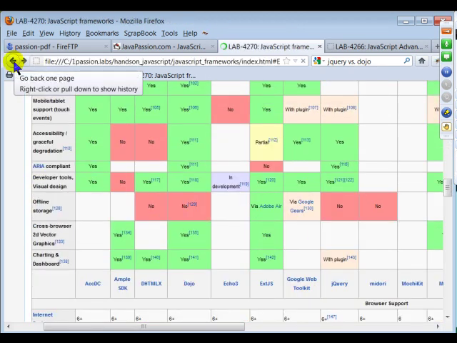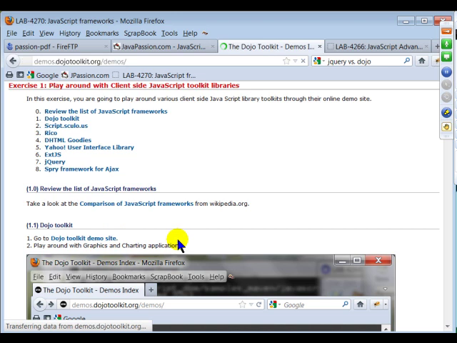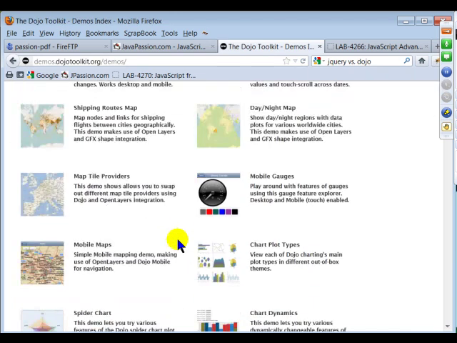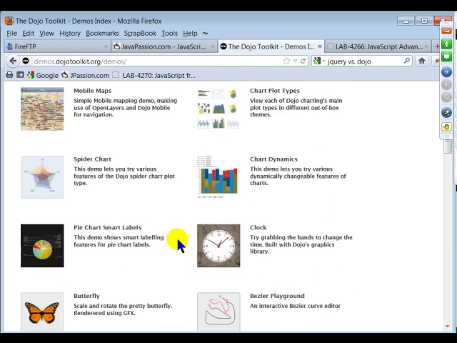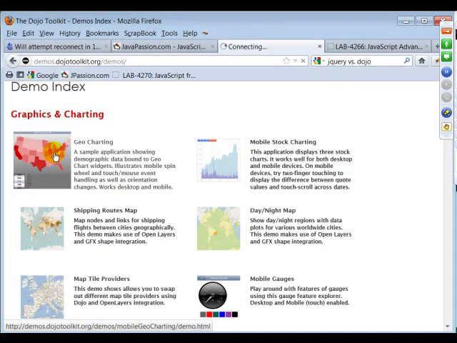So now let's actually go to each of these technology demo sites and play around with them. Let's go with Dojo first. I'm going to go to the Dojo demo site. You just click this link, and you can see Dojo actually provides a lot of demos. I'm going to try a few. So geocharting.